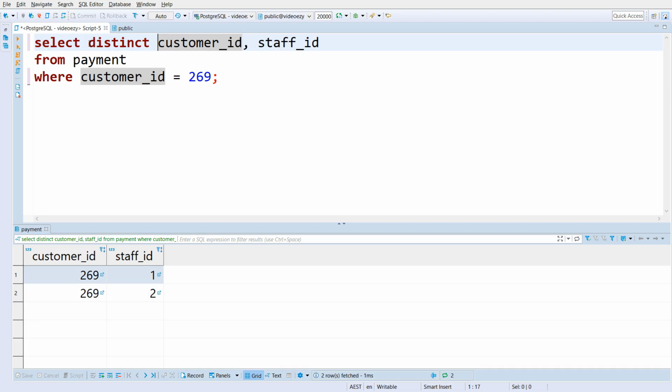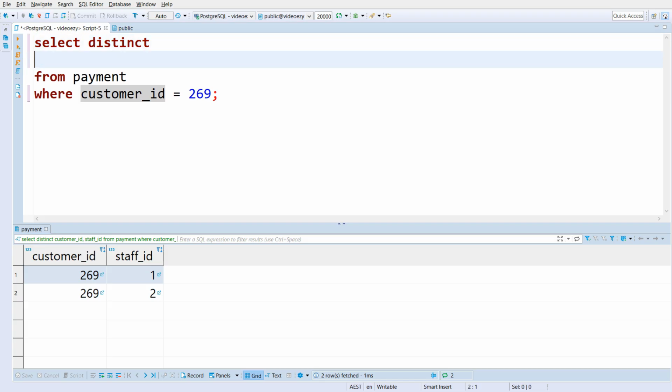Let's say that we wanted to obtain a list of the months and years that our business accepted payments from customers. Here's how we could do that. I'm going to use the date part function.